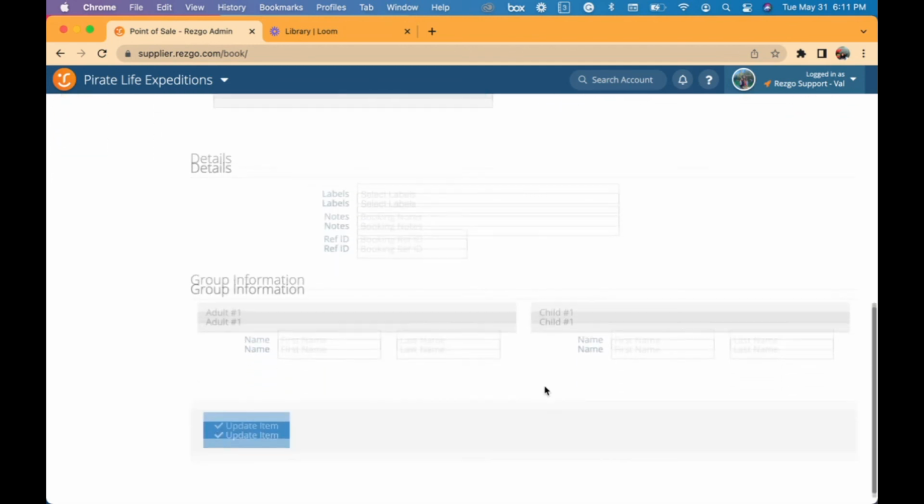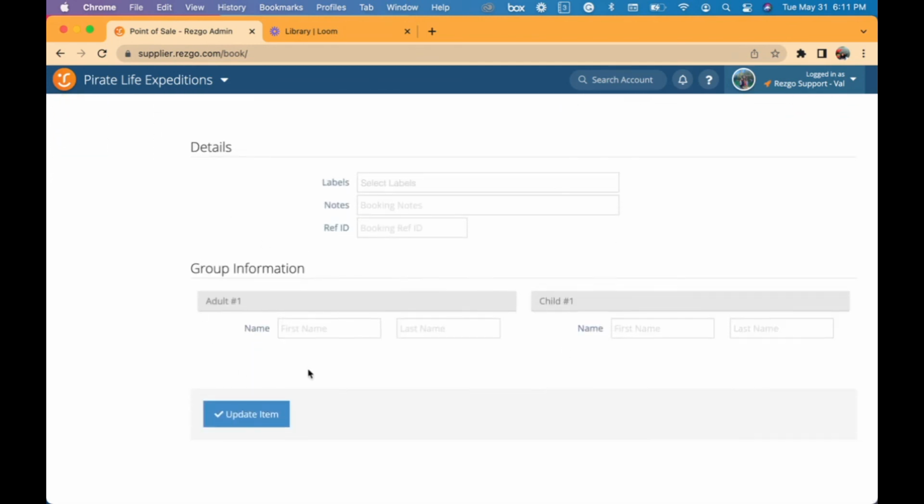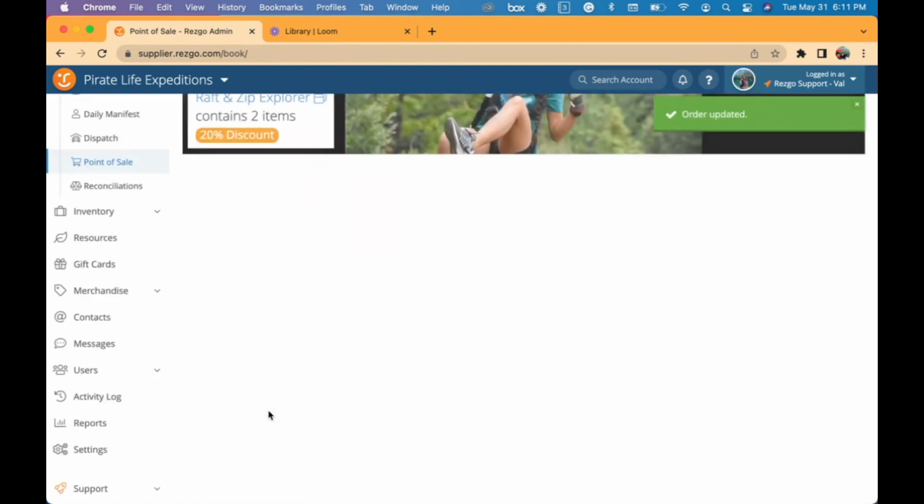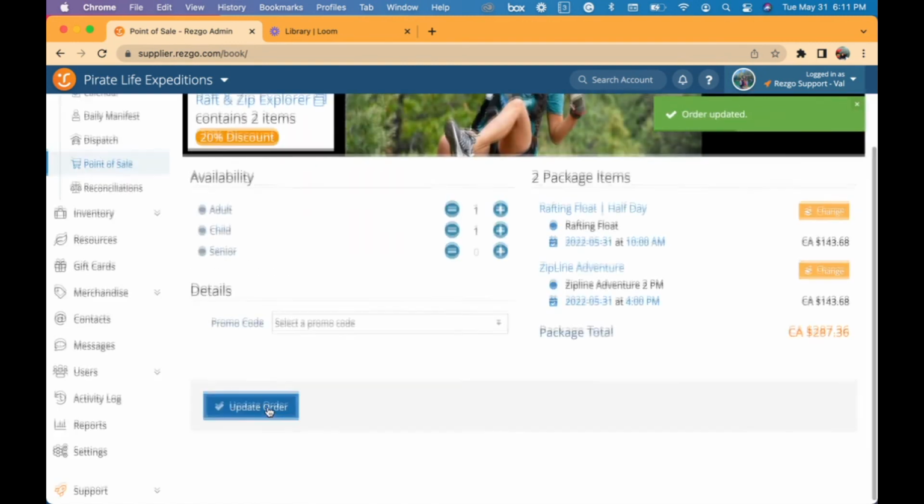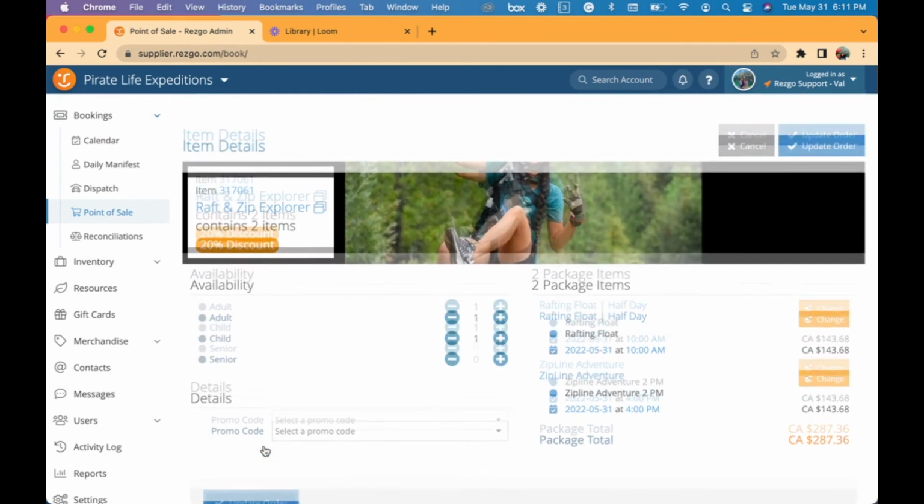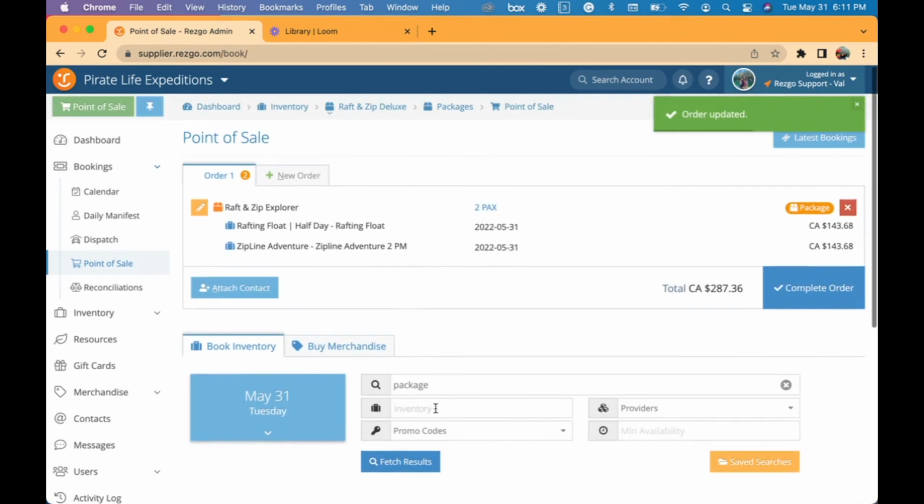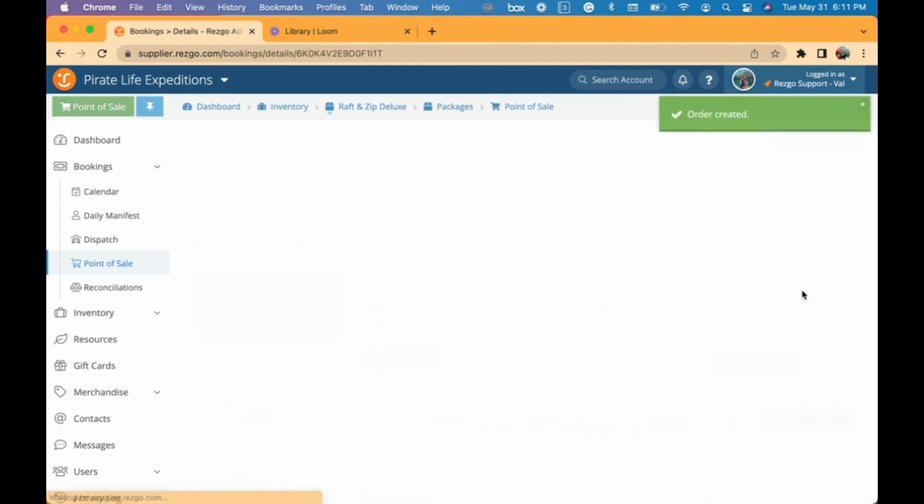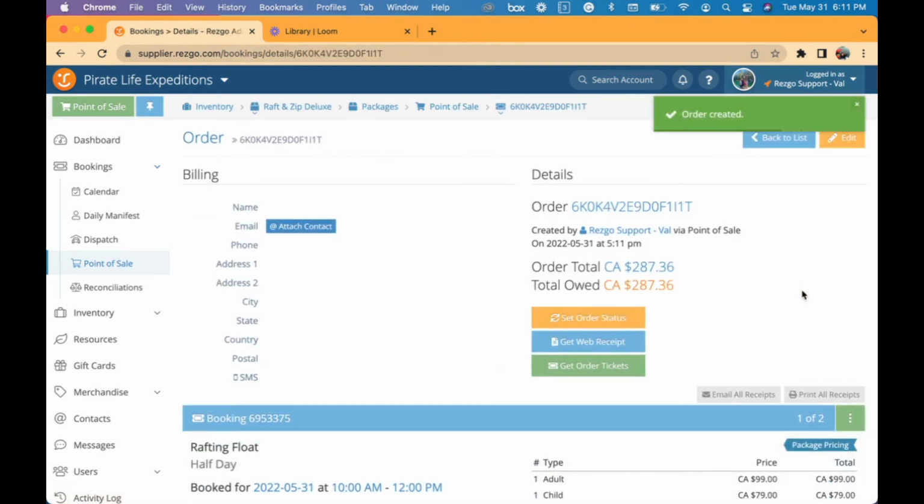So once we've selected the second item, you can enter information here if you'd like. I'm going to go ahead and update the item. And I'm satisfied with this order, so I'm going to go ahead and click update the order. Here we can see our itemized inventory, and our package is ready to be completed. So that's how you process a point of sale booking.